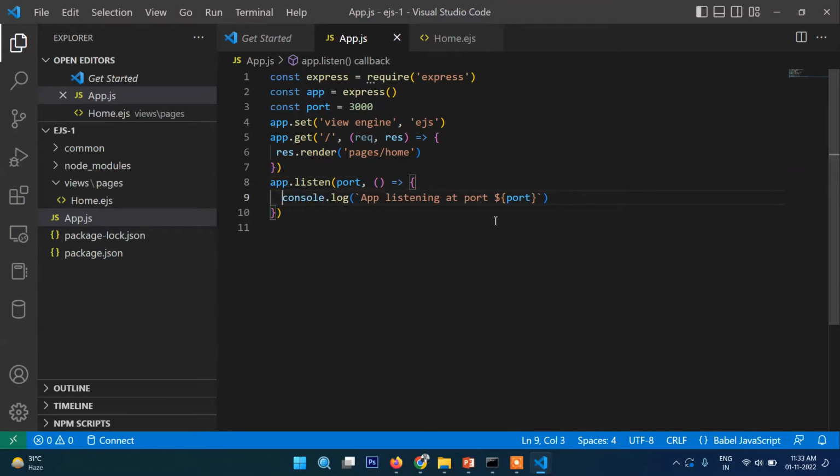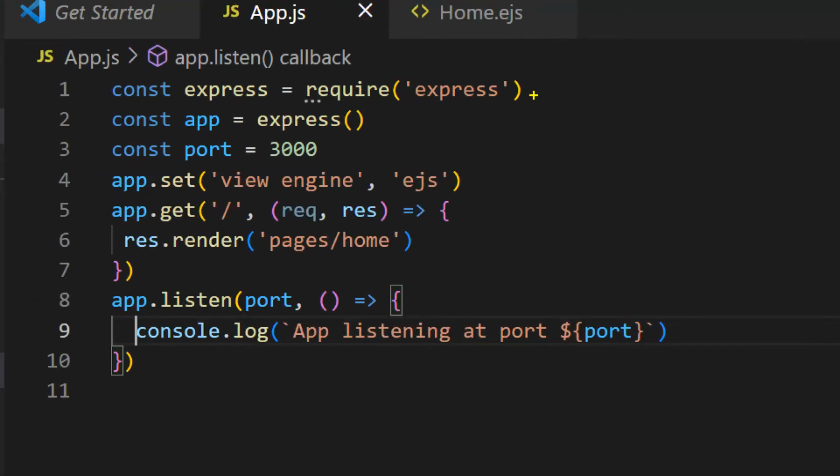Okay, so once again let me explain what we are doing. We are importing express here, then we are creating an object of this express. This is the port number on which it will run, and we are telling Node.js that we are going to use EJS, so consider this as an EJS.